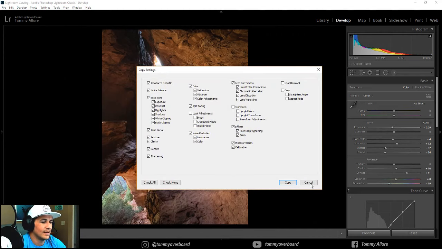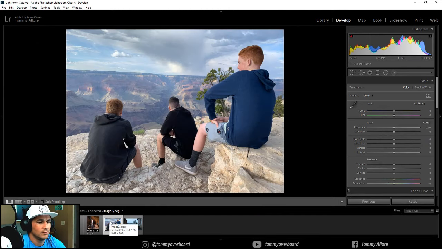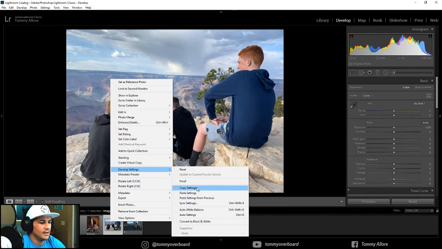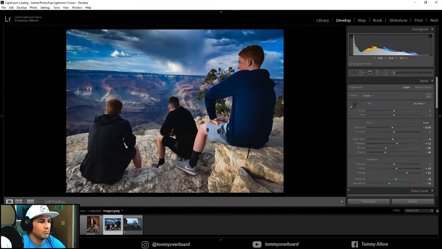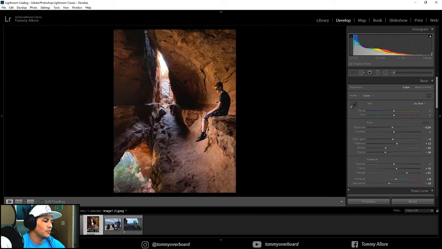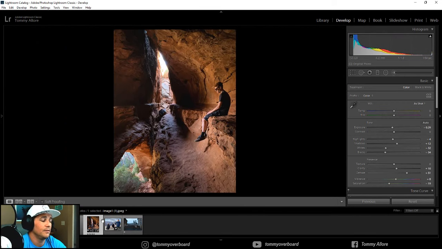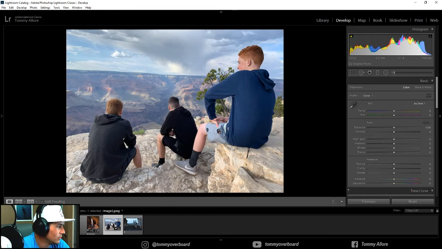If we copy these settings and put them on this photo, develop settings, paste. Doesn't look terrible. Somewhere to start, but I do want to start from scratch with this photo. So that was the before and after on that guy. If you like dark and moody, you're going to enjoy that photo. If you don't, you're in the wrong channel.